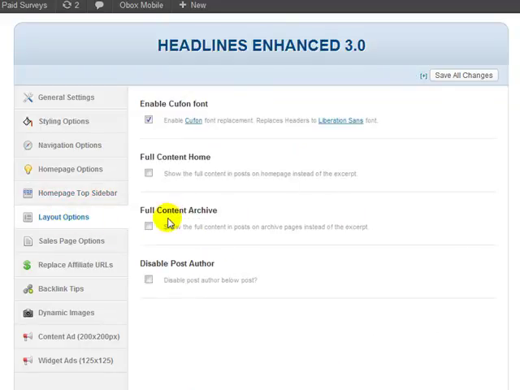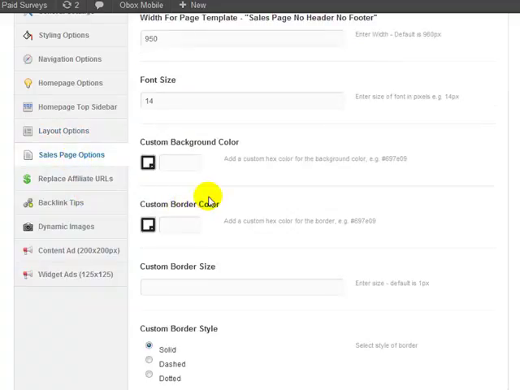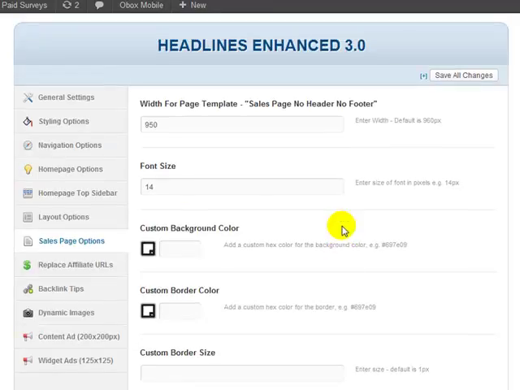Layout options. Excuse me. You can show the full content instead of excerpts. You can show the full article on your home page. Sales page options. Basically, I created a separate page template that has no footer, no header, and no sidebars. And I'm calling it sales page because that's how I envision this being used by you folks. You can use it whatever way you like, but it's a unique page template that I think you'll like.